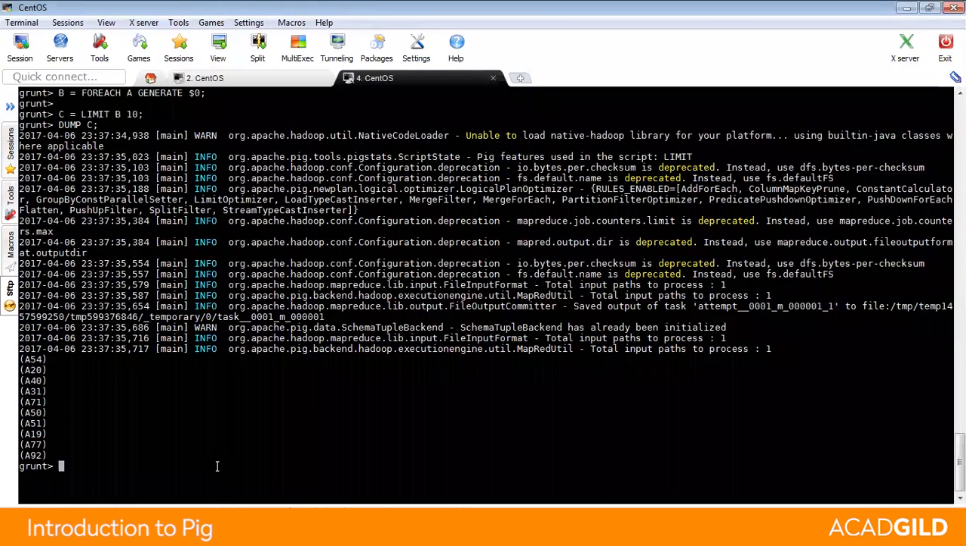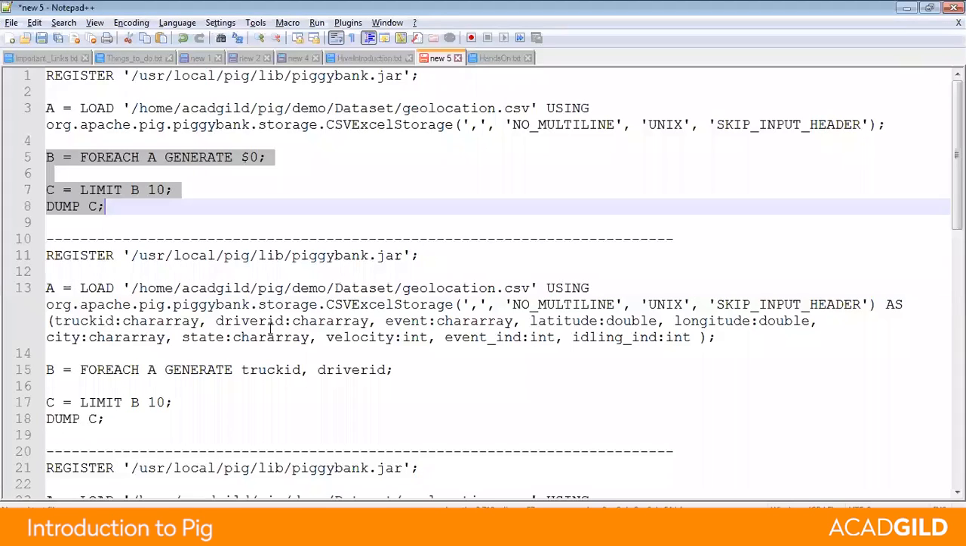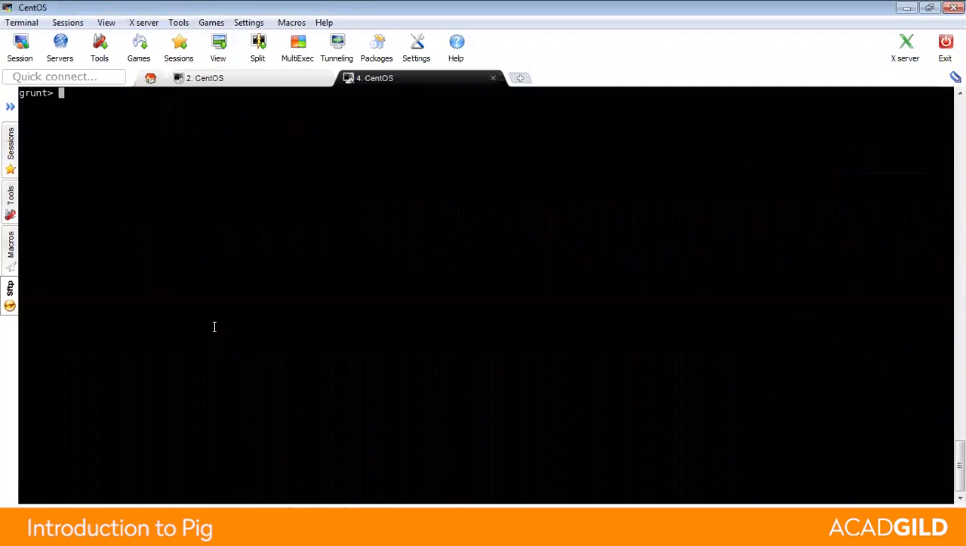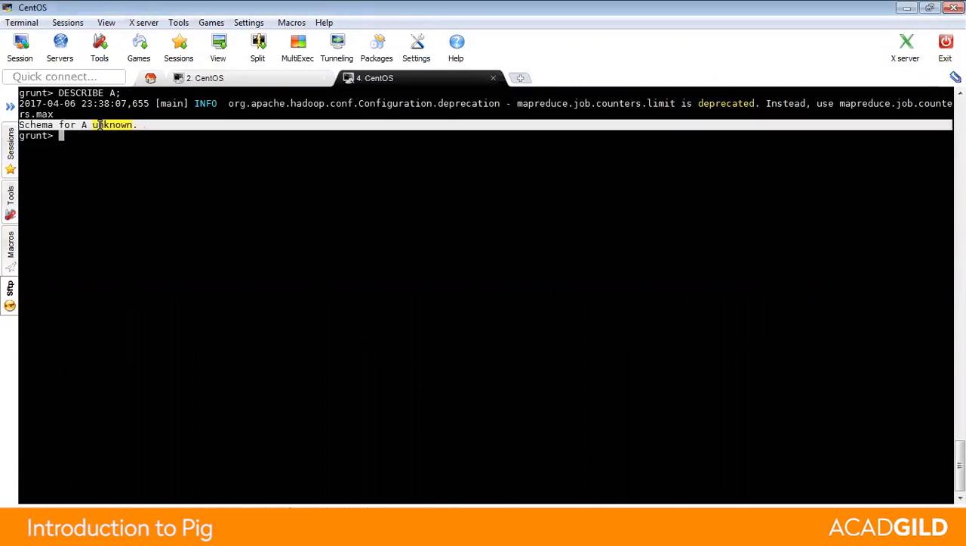Let's try to proceed on the same line. Whenever you create any relation, say A, I'm going to clear my screen using Control L. If you want to describe the relation, you will see the schema for A is unknown. So we have worked with A, whose schema is unknown. So this is one of the beauties of Pig, that you can work with the data set even if you don't know the schema. But if you know the schema, it is a good optimization to specify the schema whenever you want to read the particular data.